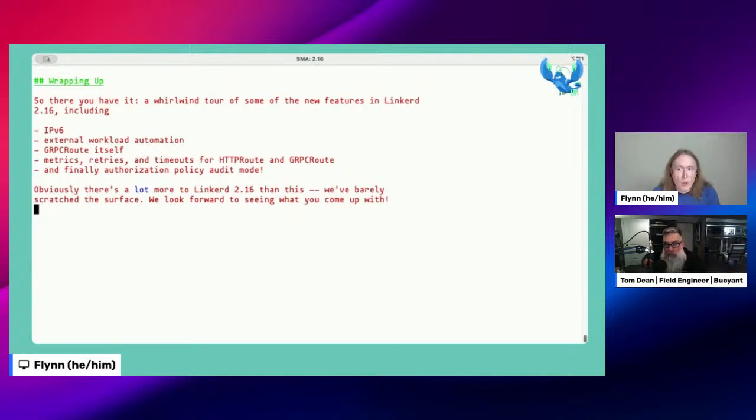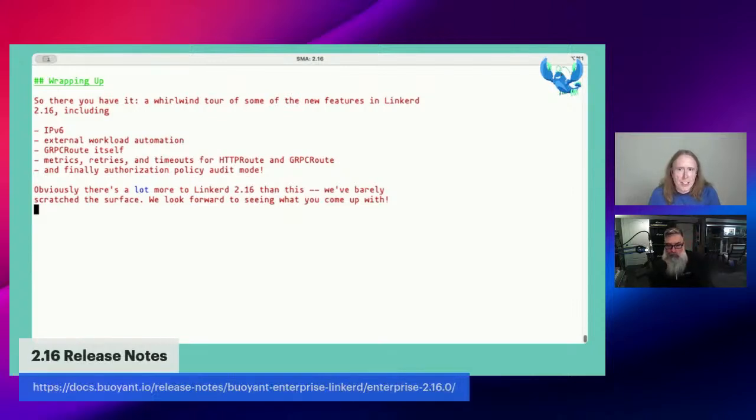There's our whirlwind tour of the 5 things you need to know about Linkerd 2.16. There is a lot more to Linkerd 2.16 than this, but yeah.